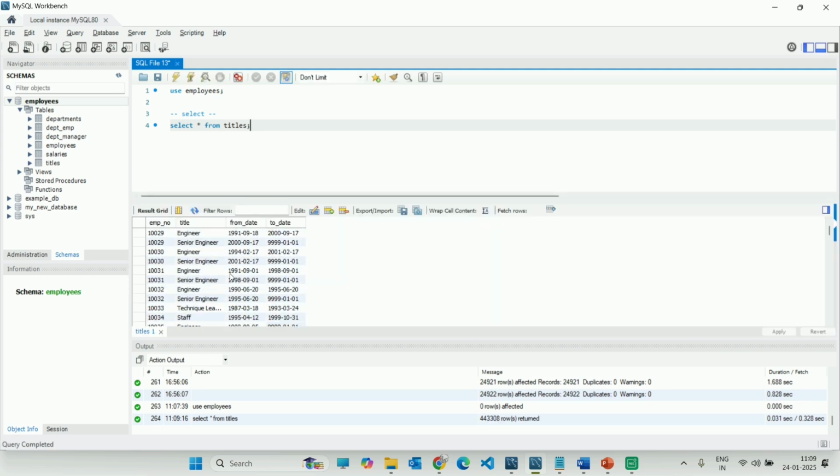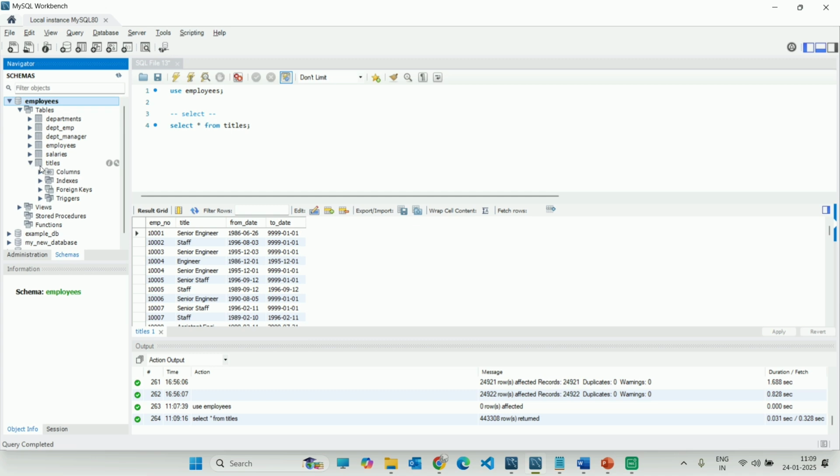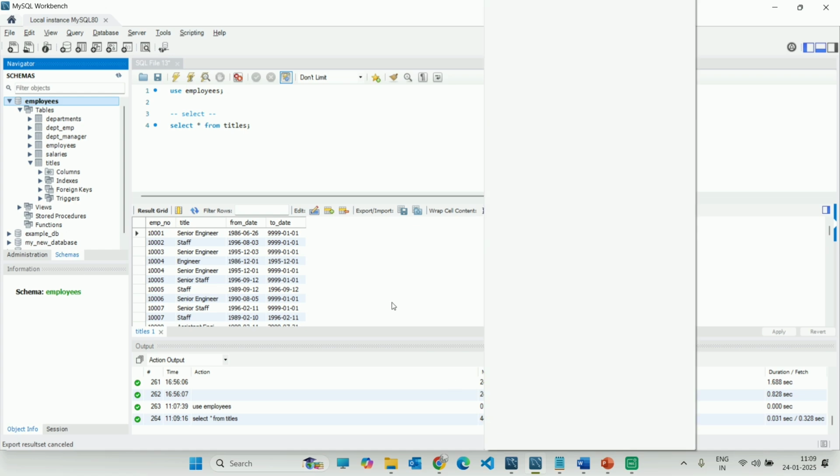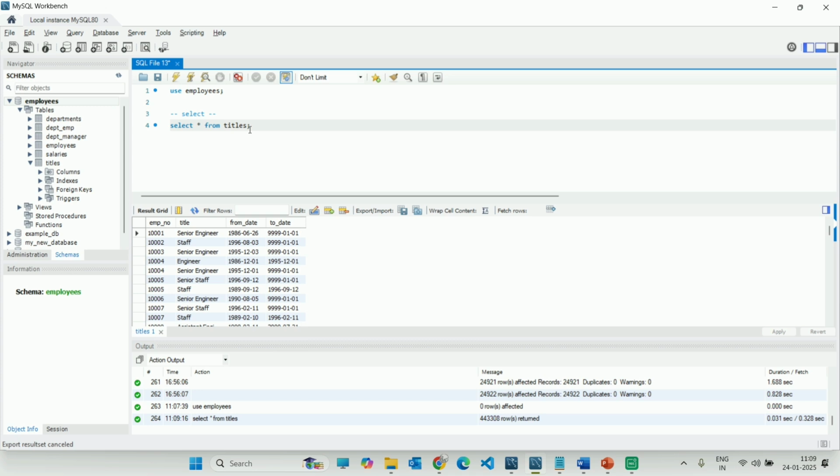This is the employee number, the title, from date and to date. We have these 4 columns, and the same 4 columns are visible in the output. What we can do is export this as a CSV and start our analysis from here. We have not limited anything. So how many rows do we have? You see, 443,000 rows are returned.